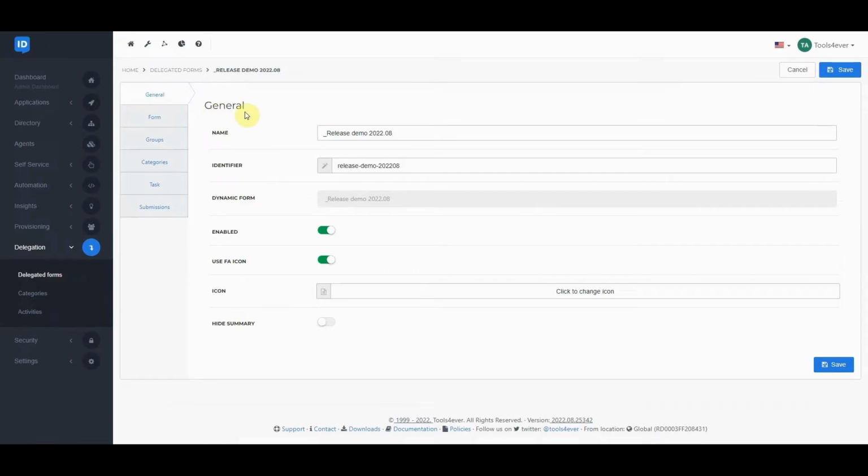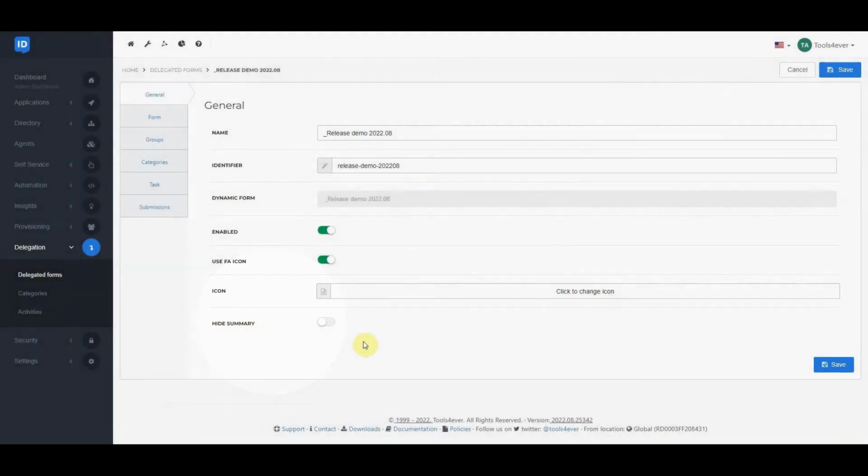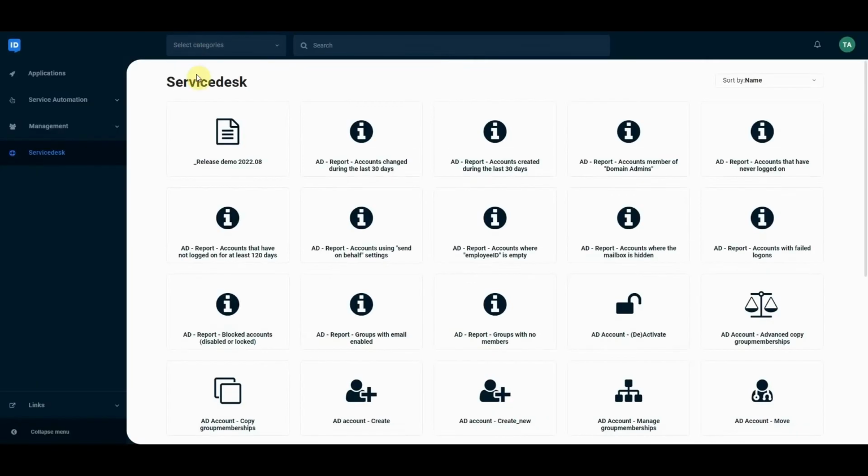Let's switch to the General tab. And here you can see our second new feature at the bottom. It's called Hide Summary. This option enables you to hide the default summary page and submit the form directly at the last form page itself. By default, the summary page will be shown, so it has the same behavior as before. Let's save this form and navigate to the Service Desk page to open this form.